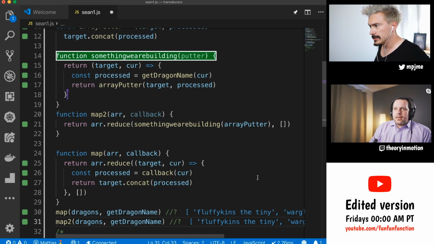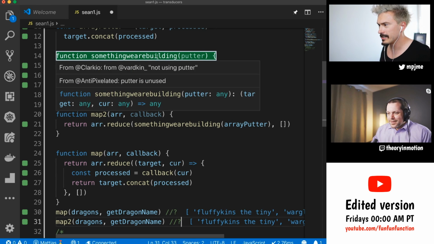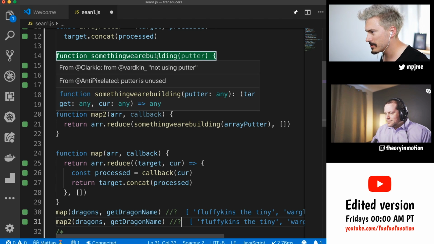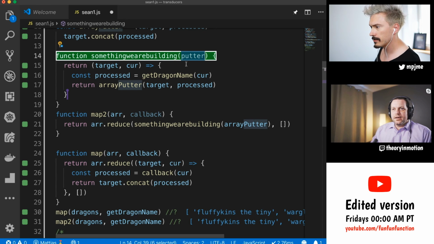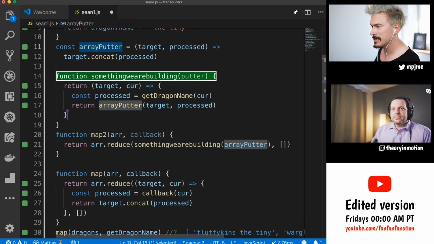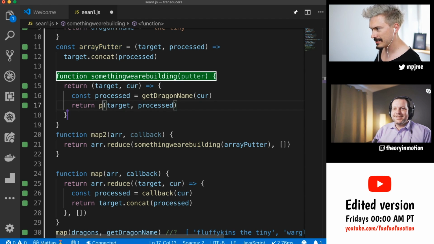So yeah, we're not. The chat points out here that we are not using putter. Just change that name, so line 14. Oh, use that on line 17. Oh, yeah, I was fooled by my extraction over here. So let's. There we go.